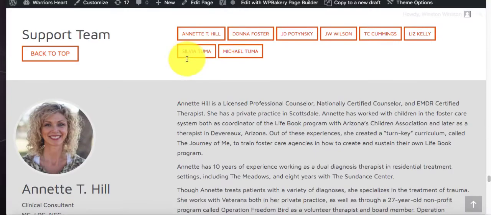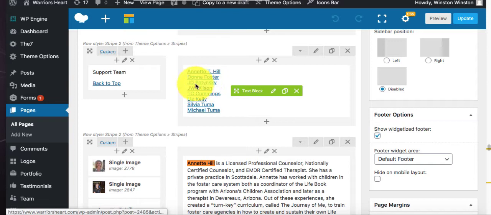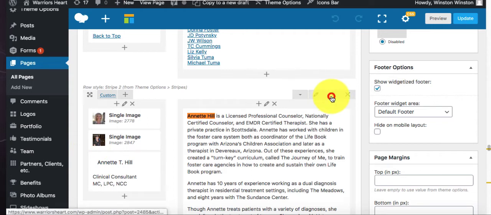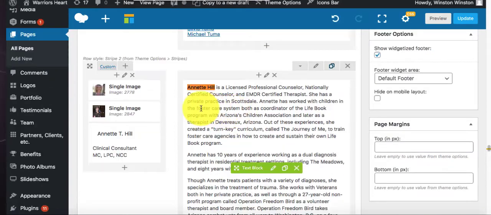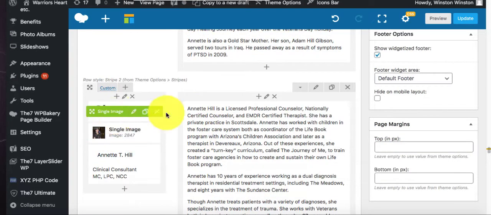So what we're doing, and we always have this listing at the top, is like a mini navigation, okay? So first of all, we're going to duplicate this whole piece. It's as easy as clicking here. And in just a moment it's going to create a new version of itself. So this is the original one, this is Annette Hill, and then this is the second one. So we're going to go ahead and edit this one.